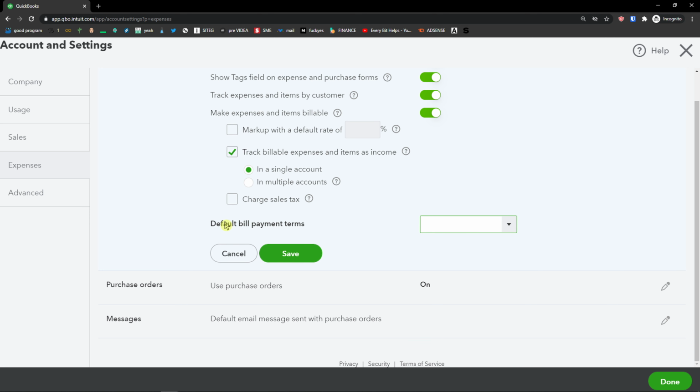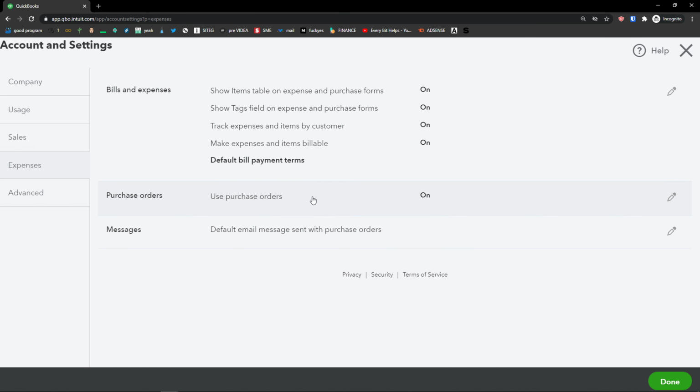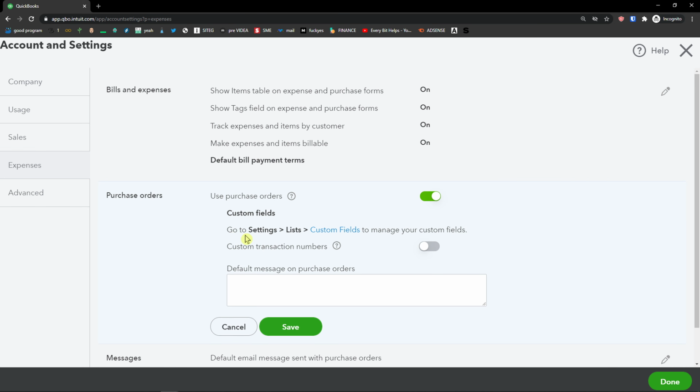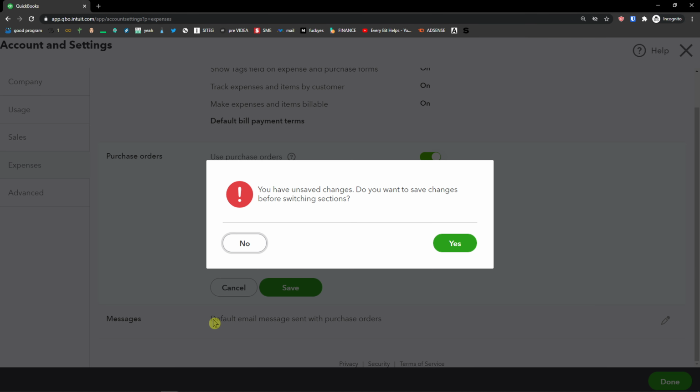Now you can also see default bill payment terms: due on receipt, net 10, net 15, net 30, net 60. Then you're going to see purchase orders here, and you can use them or you can disable them.